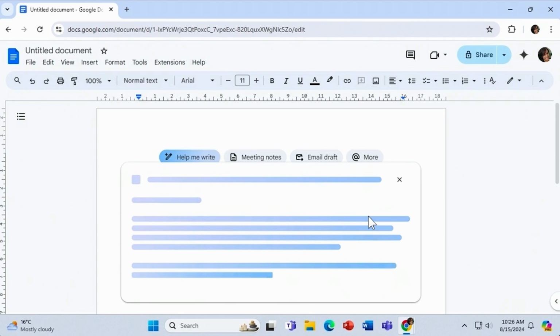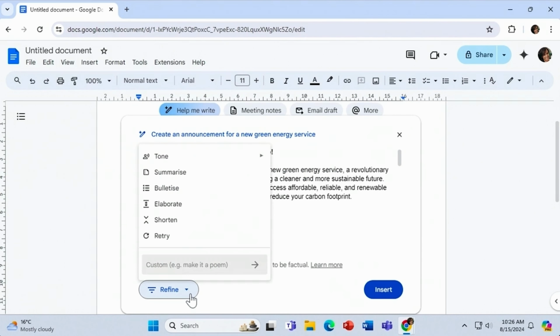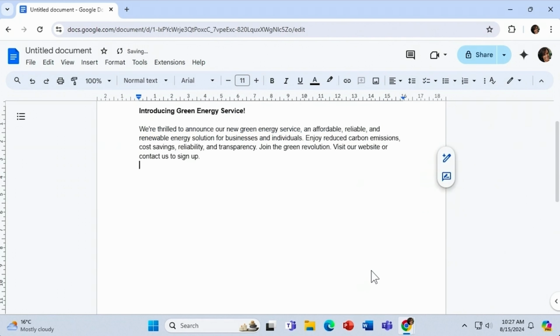AI is now being used to draft an announcement based on my prompt. If you're not happy with the draft, at the top you can edit your original prompt to create a more specific draft. Below we can also rate it a good or bad suggestion. We can open the Refine menu with options to change its tone, summarize, bulletize, elaborate, shorten, retry, or customize it by, for example, making it into a poem. I'll select Shorten. A shorter draft now displays. Once you're happy with the draft, click Insert at the bottom right.